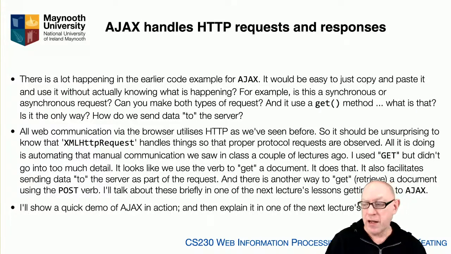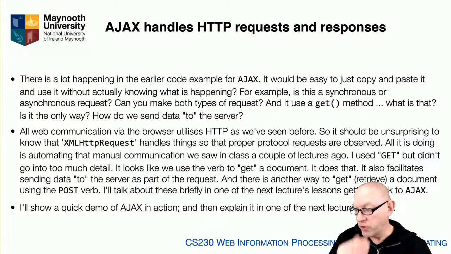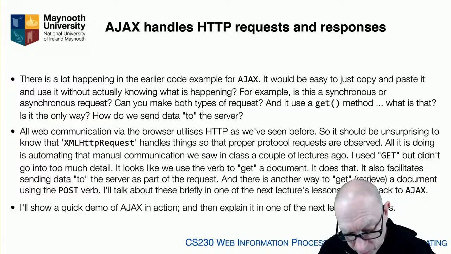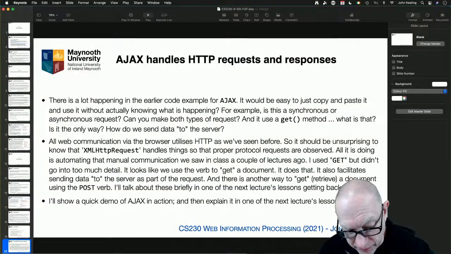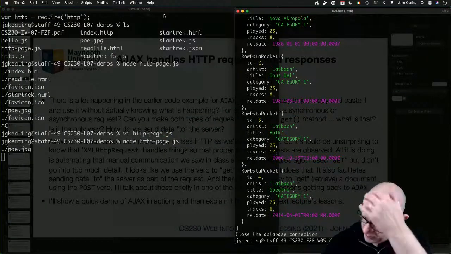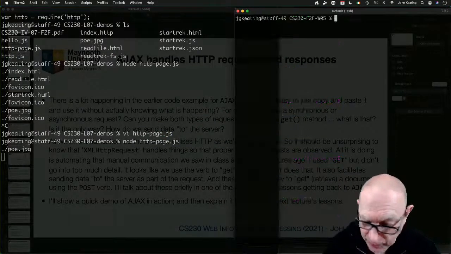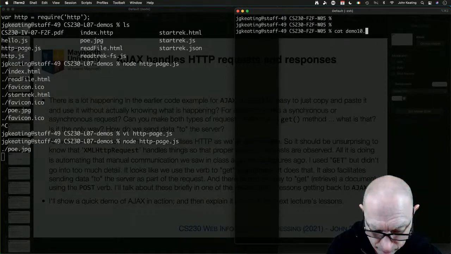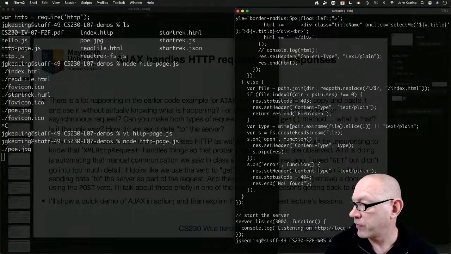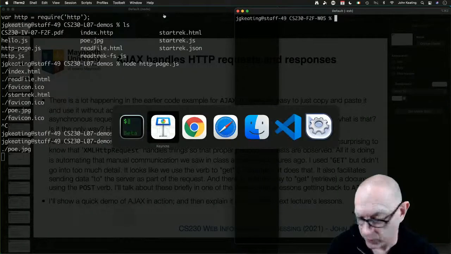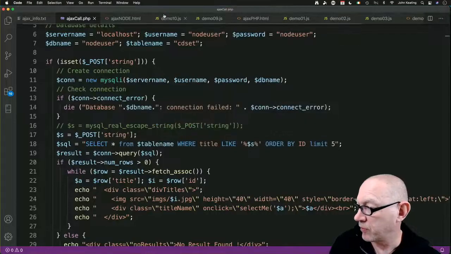So, I'll just show you another quick demo of Ajax in action and then explain it in one of the lectures. So we should be able to have a server running as well. So let me clear this display again. I think it was demo 10. Yeah, maybe I'll just show it to you in VS Code.